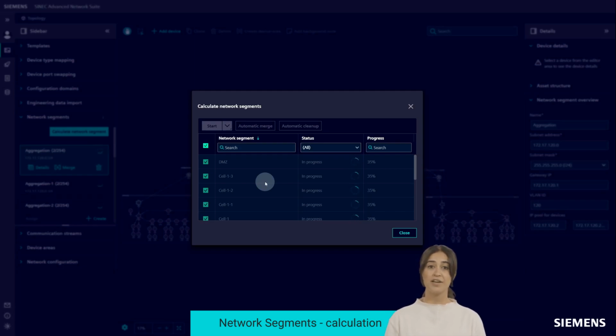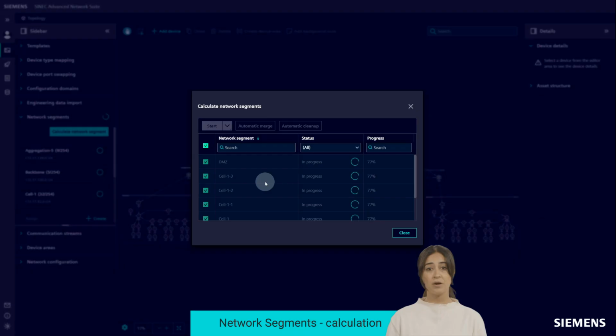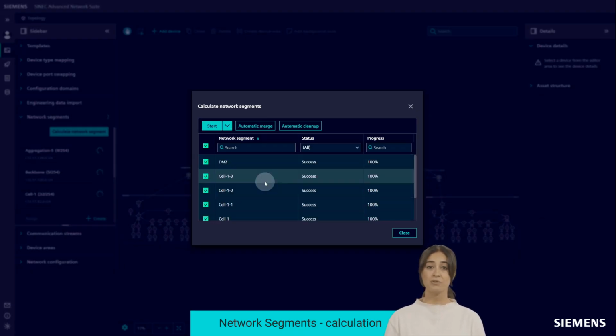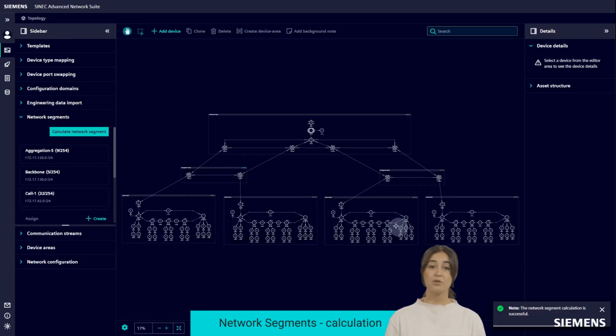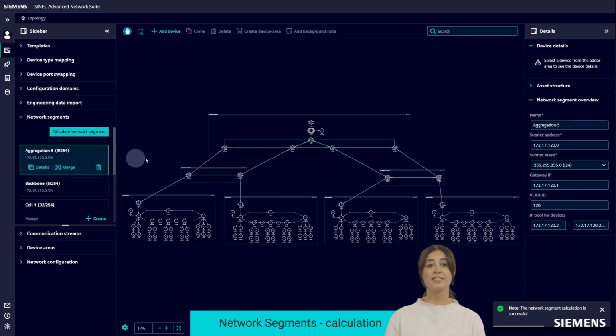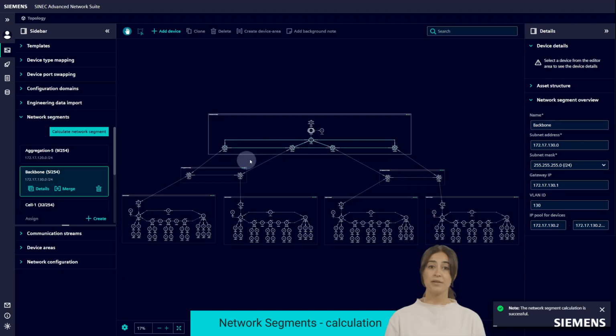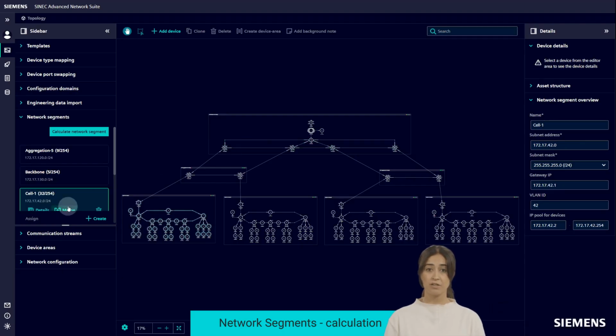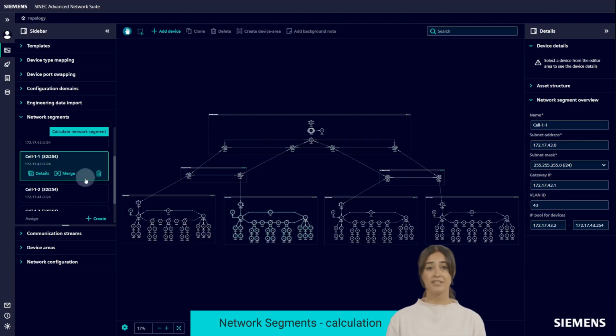When you select all available options, the calculation will not only create complete connectivity, but will also merge network segments that belong together, such as the aggregation segments in this example, and remove any empty segments that are no longer needed. This process is highly complex, so in this video it has been sped up by about 1 minute for demonstration purposes. The result is a completely consistent network where all participants can communicate with one another seamlessly and reliably.